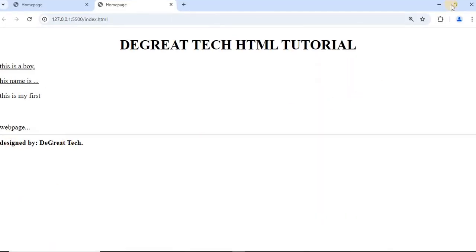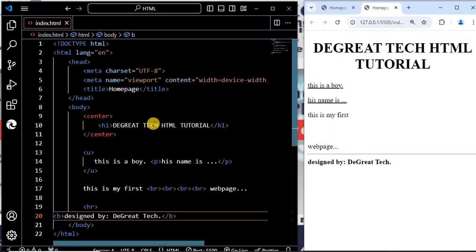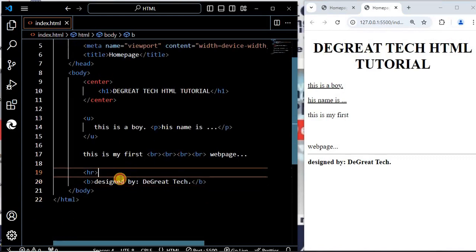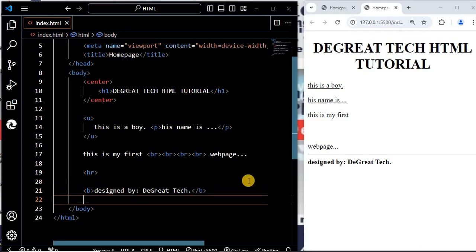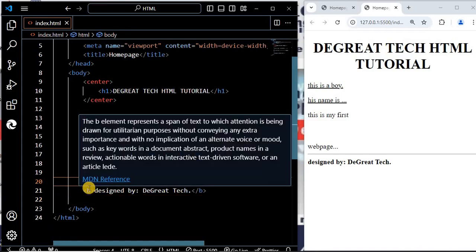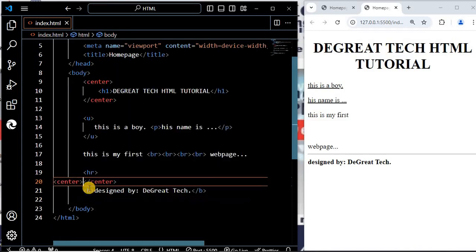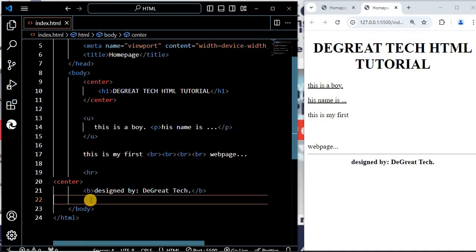Now you can see. Now I want to place it in the center. I want it to be in the center. So what should I do? I need to encapsulate it inside the center tag. So here I'm going to create a center tag here, and I'm going to close the center tag here.